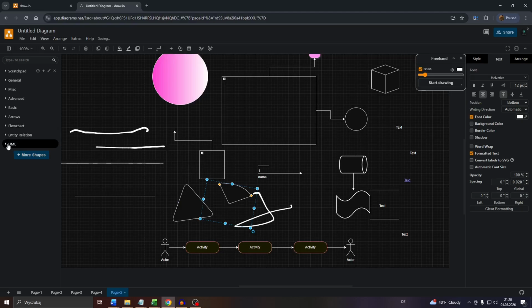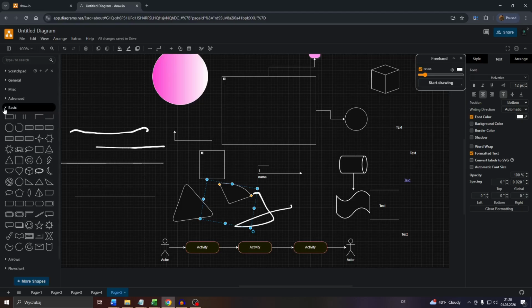Navigate to the basic shapes here on the left hand side, and you will find the pie chart here in the bottom left corner. Select it and add it to your document. Now you can, for example, use that handle to rotate it. You may also use these two handles here to adjust the slices, for example, of the pie chart, like this.